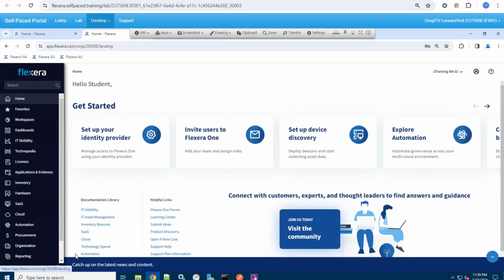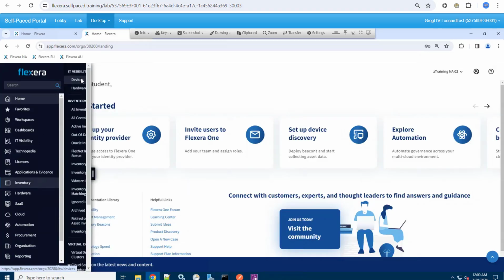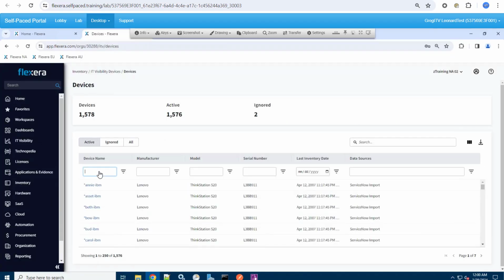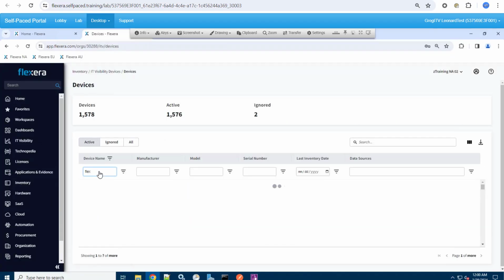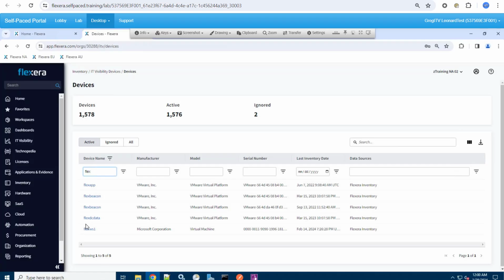So while we're waiting for it, I'll at least show you in Flexera One where to look. So we go to inventory, IT Visibility devices, and then under device name, we're looking for Flex Beacon and Flex WS1. So there's Flex WS1, but it's not today's date. A couple Flex Beacons, but these look older, more 2022, 2023. So we'll give it a little bit of time, and then we'll see if we get today's date. Or I'll look at this tomorrow and see that we've got a recent date on the inventory. But this is where to look.